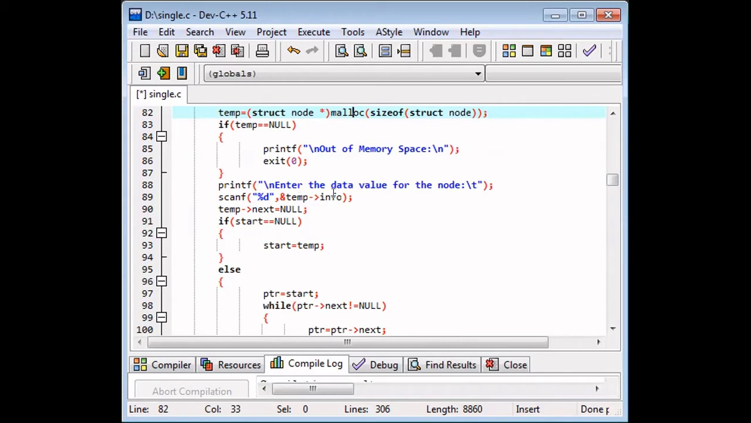Then in the node info part, you have to insert it. See how the scanf statement is written. Scanf percentage d, because info is an integer value, so percentage d ampersand temp of info. Temp of info means which will refer to my node named temp, in its info part. So node will have two parts. One is info, another is next. Next will refer to the address of a next variable. So in the info part, whatever data I'm entering has to be stored. Next we will say temp of next equals to null.